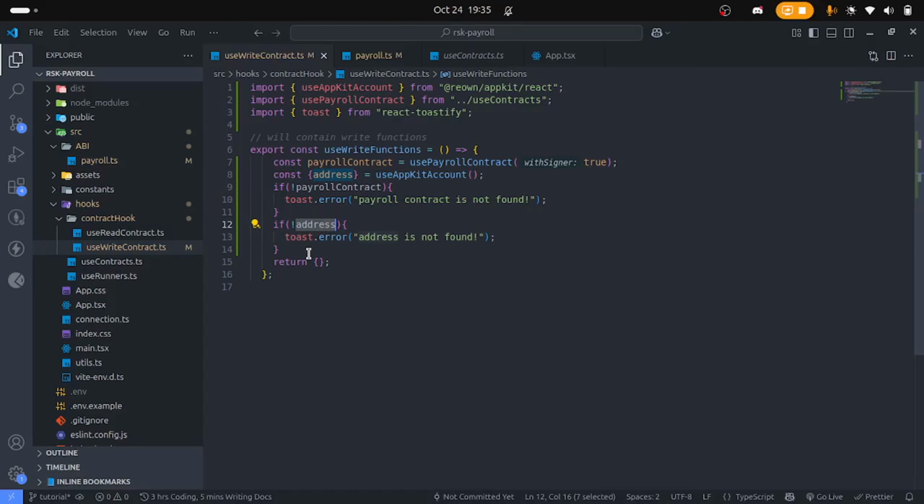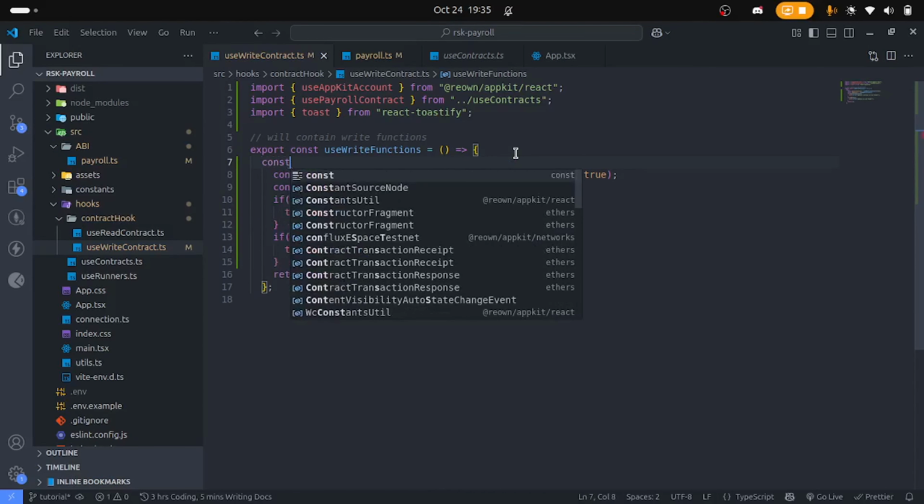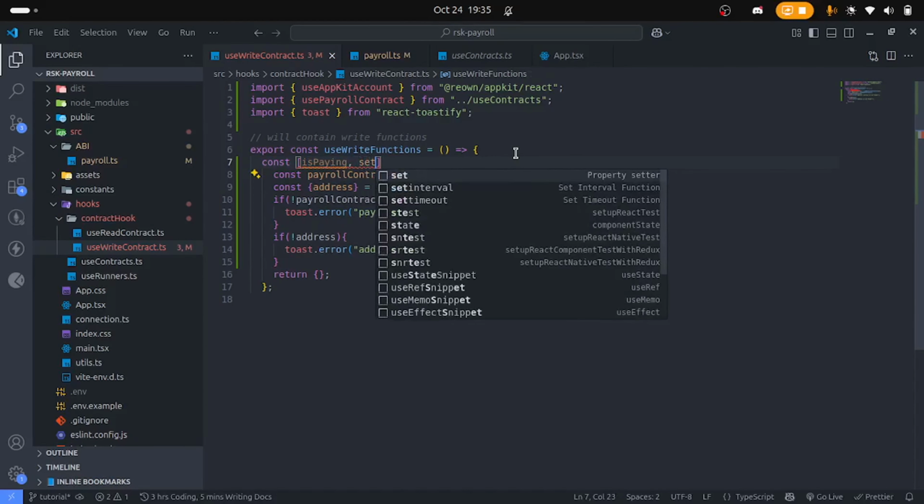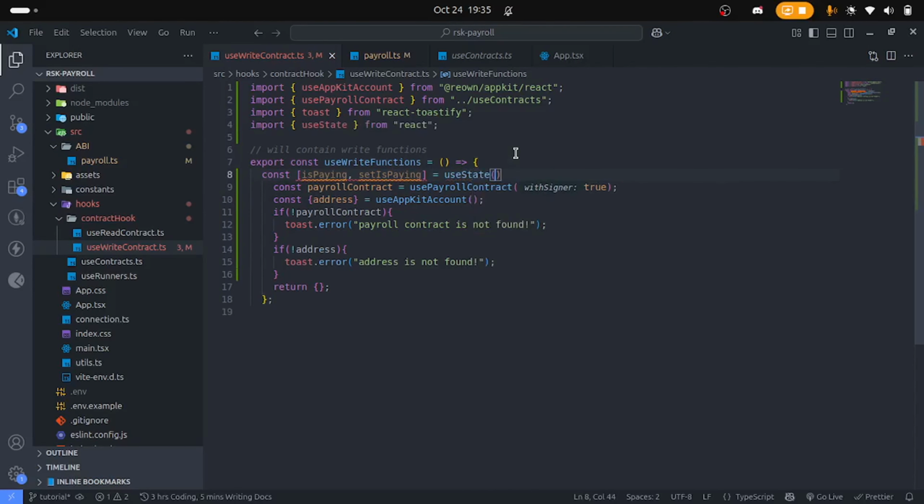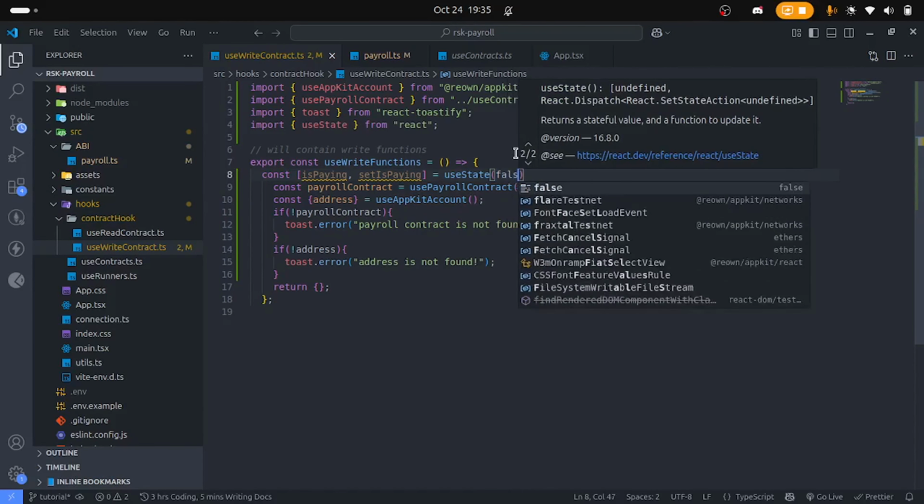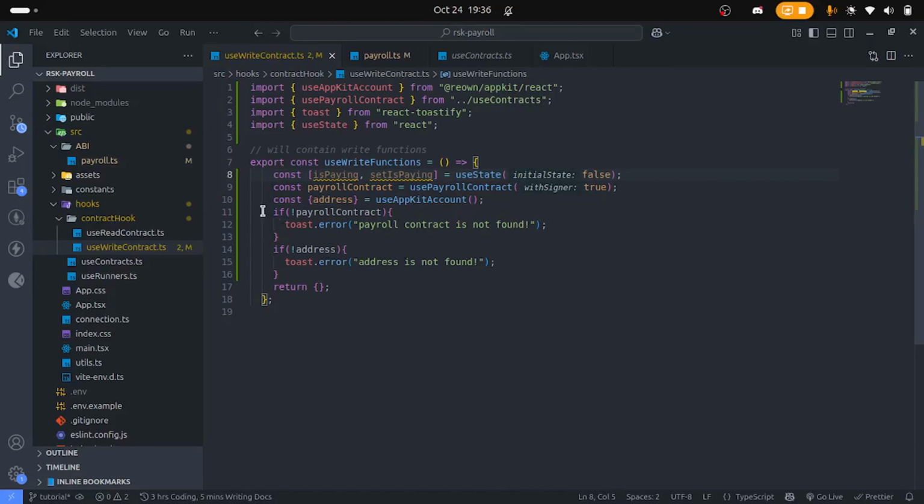After doing that, the next thing to do is we need to create some objects. So now we can say const isPaying, so setIsPaying should be equal to useState. This will act as a loader for us. Alright, but this check should be inside the function.